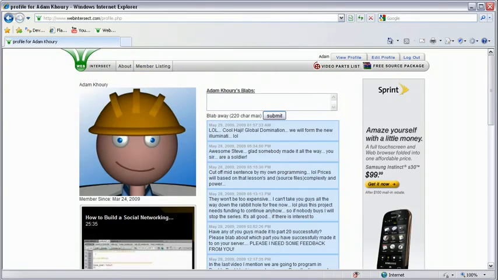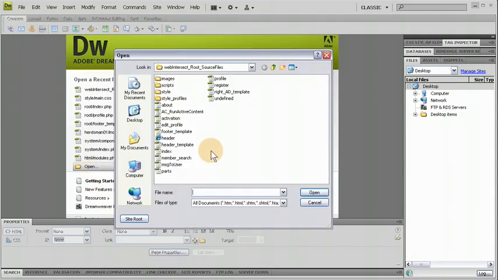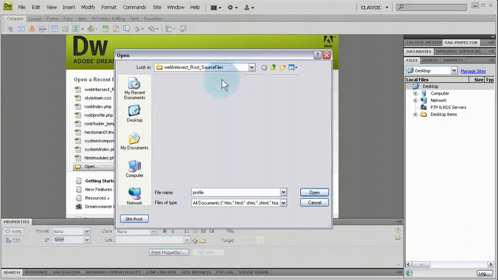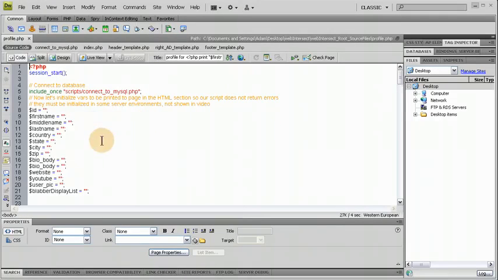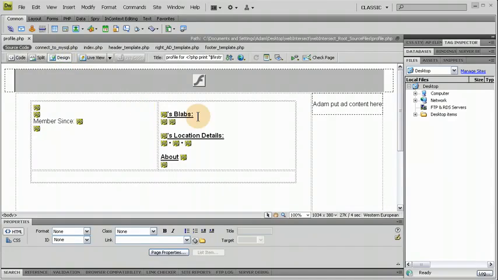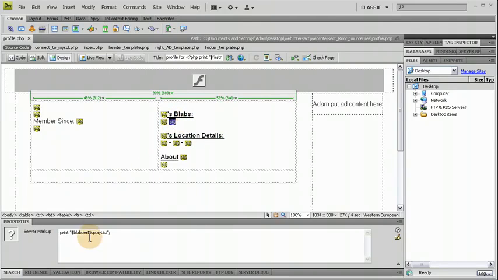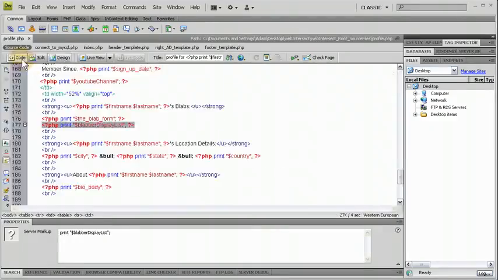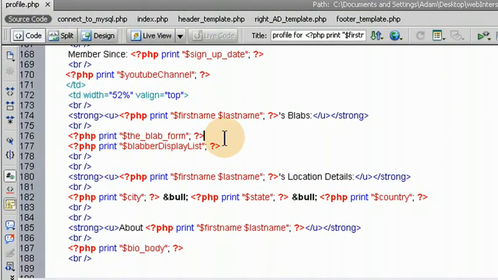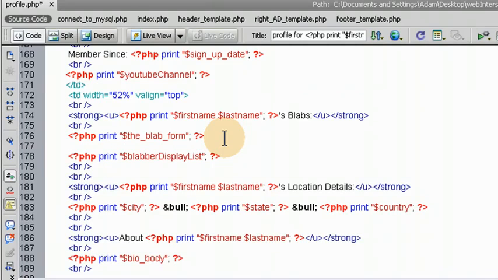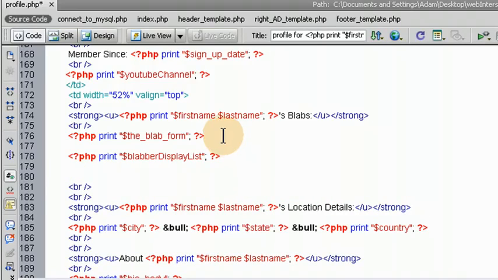We'll go into the profile.php page, so let's open. First I'll just show you how to do the profile page, and then the home page I won't show because it's the same process. Let's go to design view in Dreamweaver, and I'm working in Dreamweaver CS4, and we'll go to the blab section here and highlight this blabber display list PHP block. Go to the code view. Now once we're in code view, right below the blabber display form, and under that break tag, we'll push that down a little bit, and right here we're going to set a div.